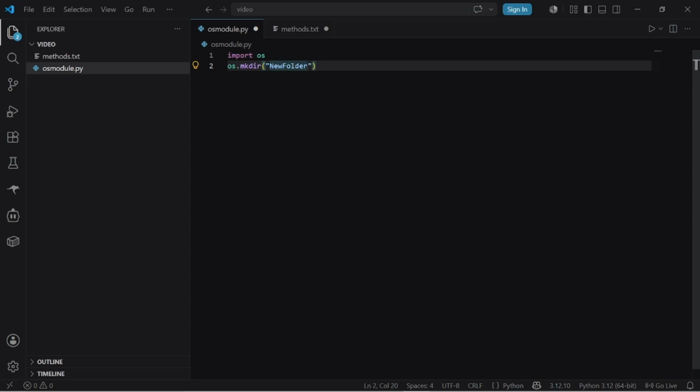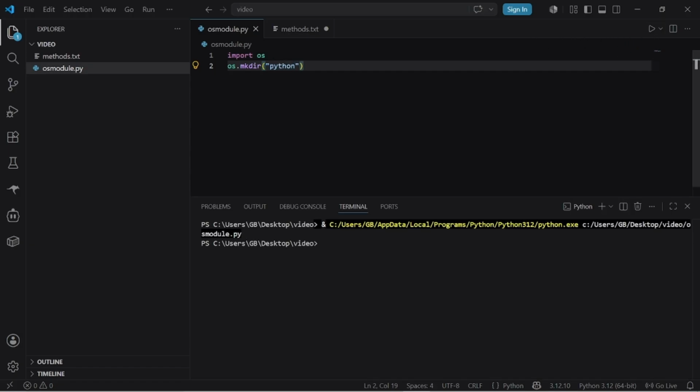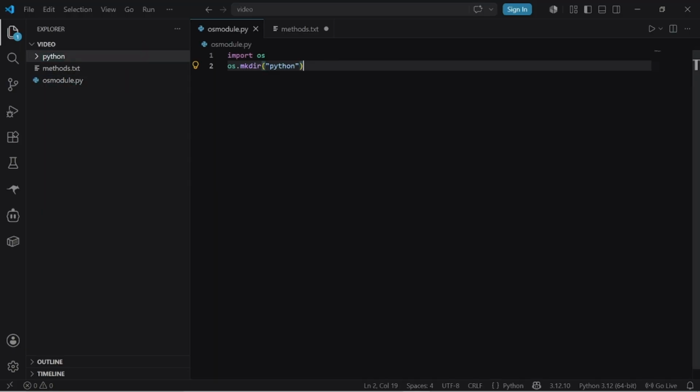Now here I will write my folder name, which folder I want to make. For example, if I want to make a folder named Python, I will write Python here. Okay, so I have written Python here. Now I will run the program. So as you all can see, it has made a folder named Python for me. Okay.